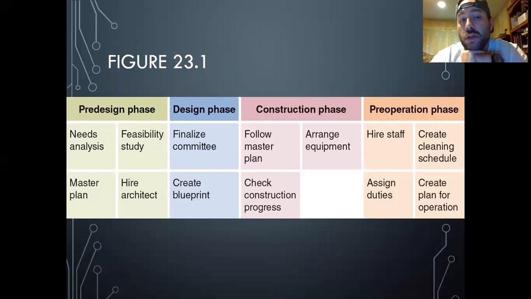And you also need to see what you need to do. Is your need a brand new, never-been-used building? Or is it, hey, let's find a location and renovate it? That's going to help you hire your architect. Is it somebody that specializes in new construction, or somebody with more experience with renovations? That also goes into your master plan.